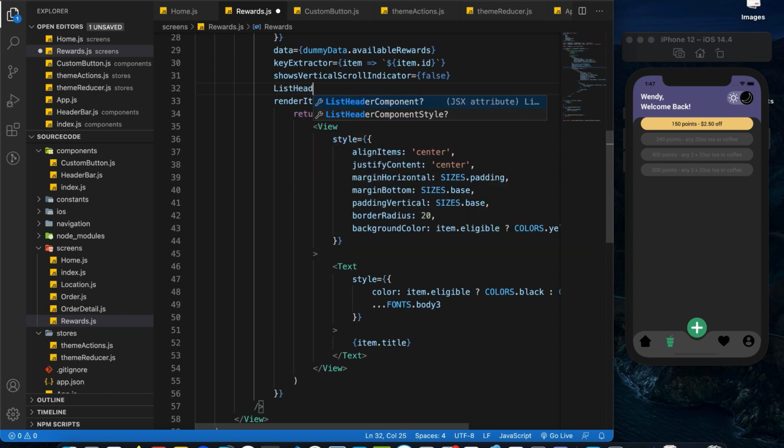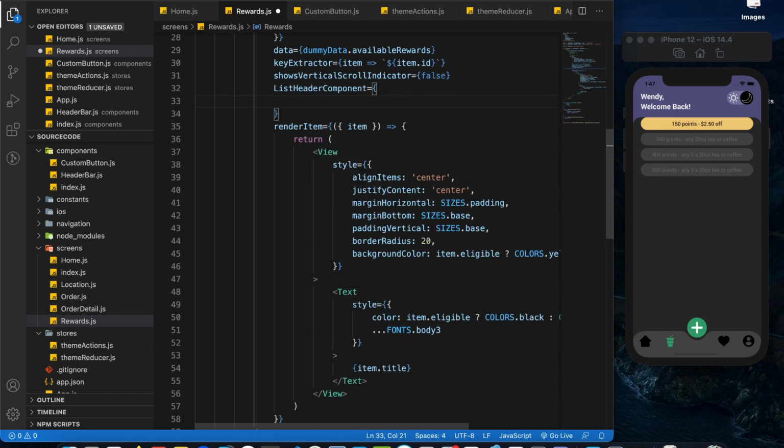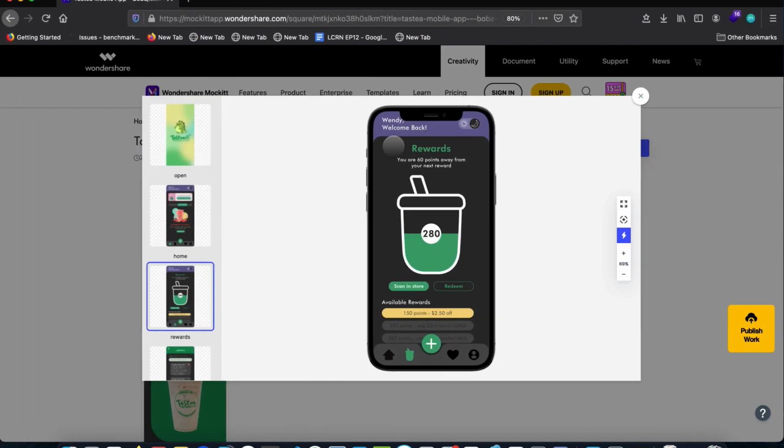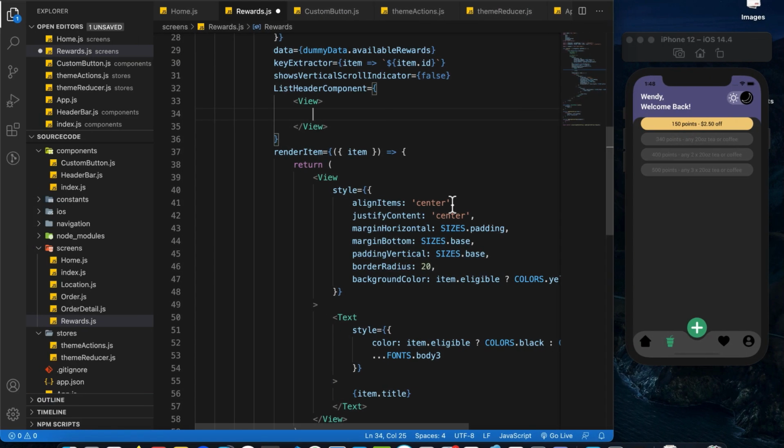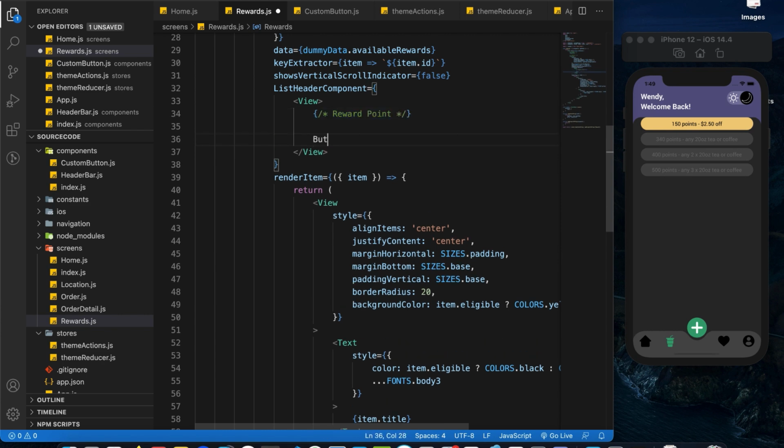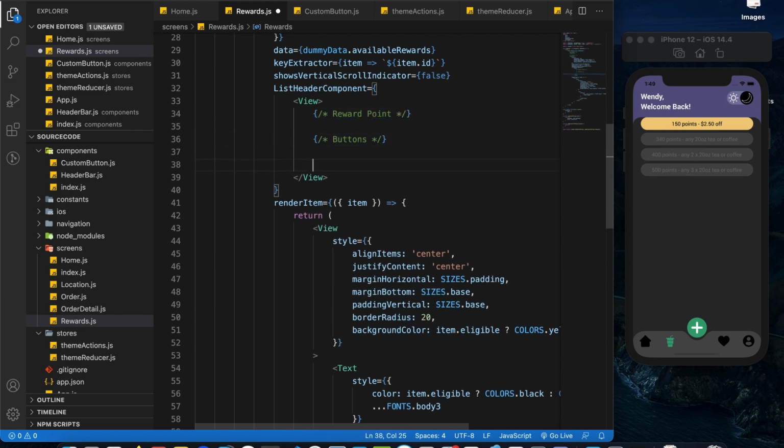So list header component, and within this prop, we are going to render 3 different sections. Okay. The first section is the reward point section, which includes the text component as well as the image component over here. The second section that we'll be working on is the button section. And lastly, the third section is going to be the reward label over here. Okay. So now over here we have the reward point section, we have the button section, and also the header label section.